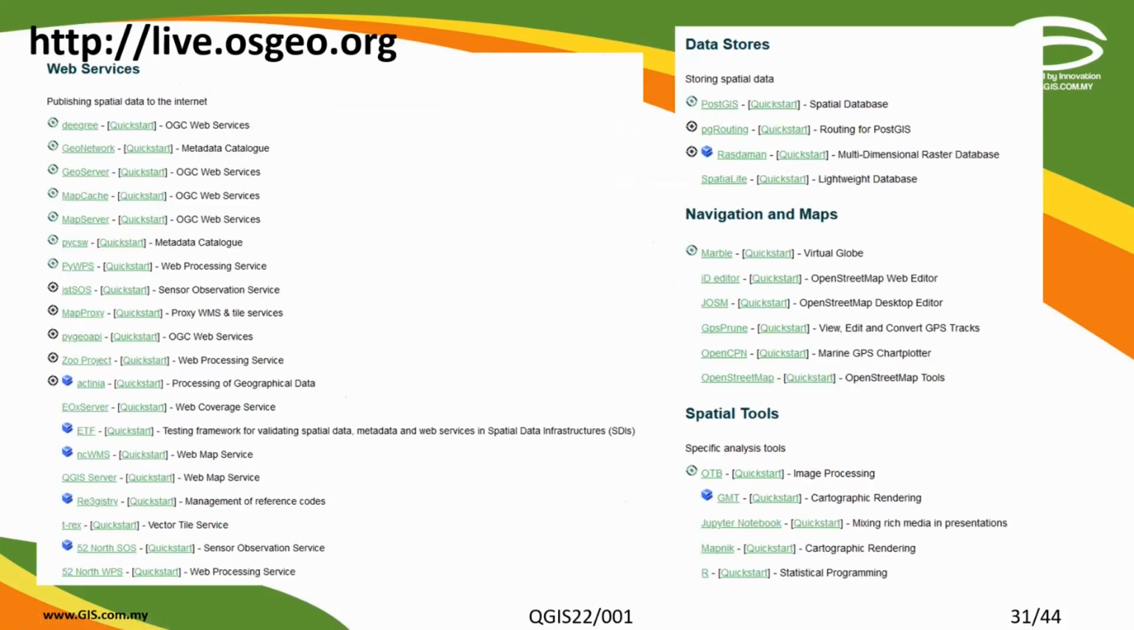What else? Web services, you have degree, GeoNetwork. GeoNetwork is a metadata cataloging platform. Okay, I know that some people are using that. GeoServer is to serve your data, so to serve the data to be viewed on OpenLayers, or you can view your data in QGIS or any desktop software. So this usually uses WMS, WFS, and some other web protocols as well.